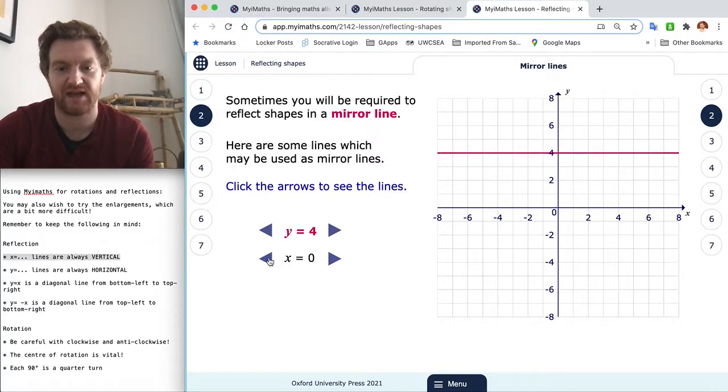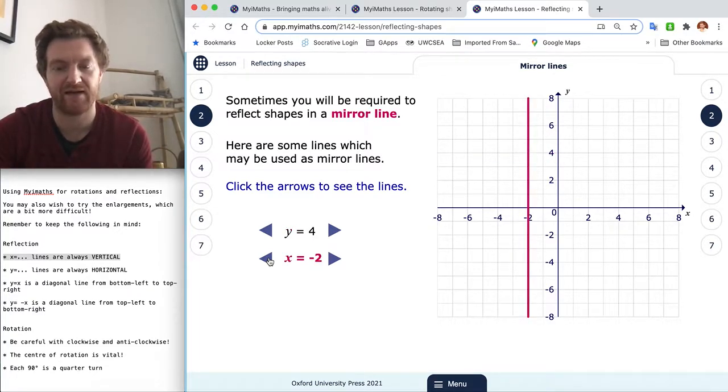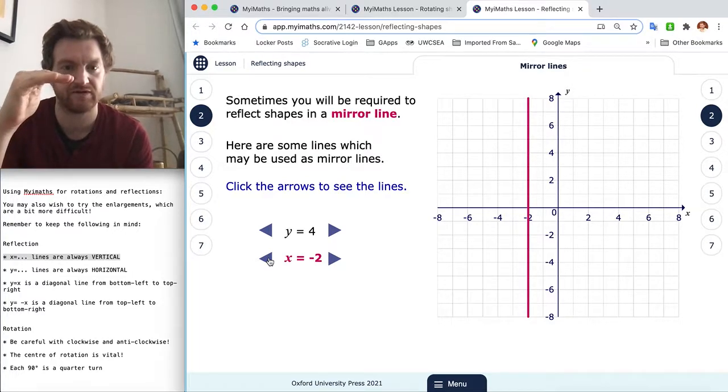We can see that x equals lines are vertical, and anytime we have an x equals or a y equals line, vertical or horizontal, we need to make sure that we label them. So just remember, vertical is x, horizontal is y, and where they cross the axis is their equation.